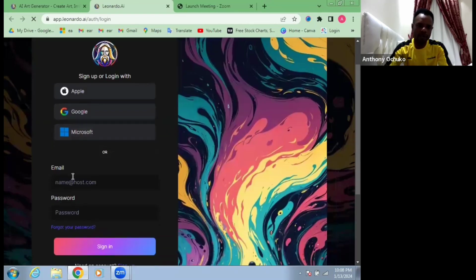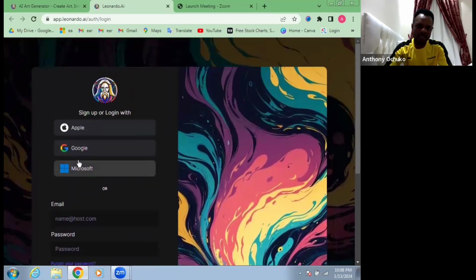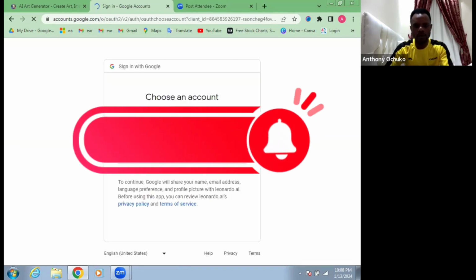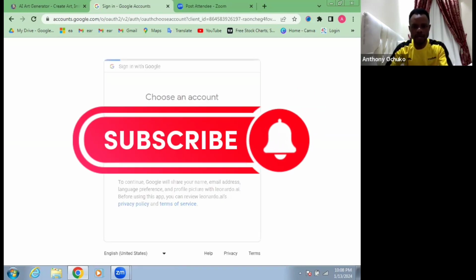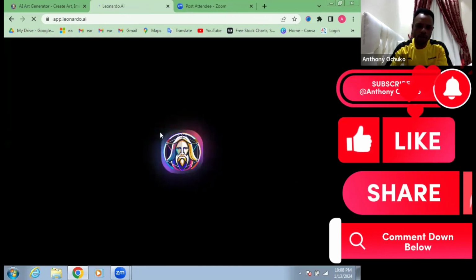It's very easy. Either you register everything manually or sign in, but the easier way is you can sign in with any of these three options: Apple, Google, or Microsoft. So I'm just going to use Google. I use my Gmail to sign in. This is my Gmail, and it will take you directly there. As soon as that happens, it will open a new interface.